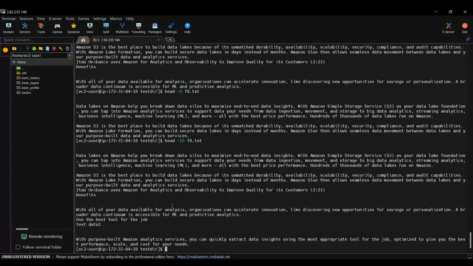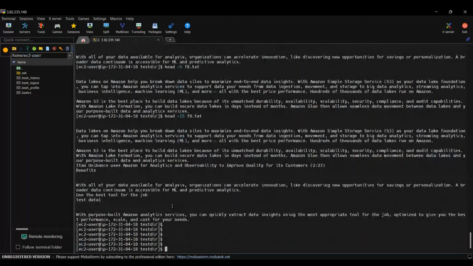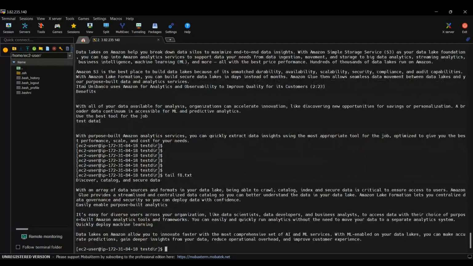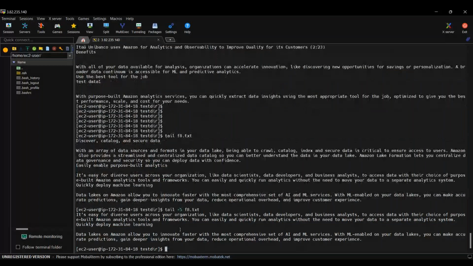Then there's another command called tail. Tail will show us the data from the bottom of the file, for however many lines you specify. If you do a tail f8.txt, it is now displaying the data from the bottom of the file. Or if you say tail -5, it will display the last 5 lines. So in this way, the tail command will display any number of lines that you specify.